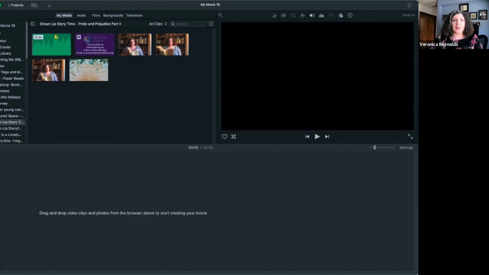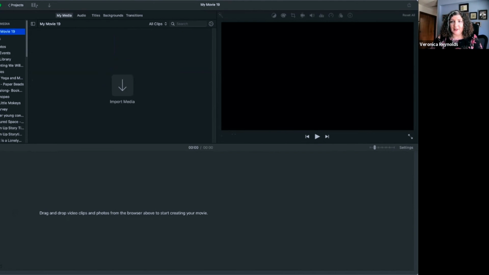So I just want to walk you through, before we even start editing, just the layout here. So our first layout is what I like to call our assets menu. On the left, like I said, you have all your project media. You'll see right here, My Movie 19. That is the blank project that we're working on. It gives it that title.